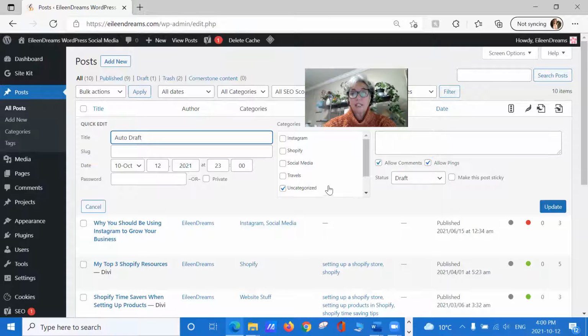Now it's important to categorize your posts for search engines. So this one by default was uncategorized. I'm going to call it website stuff. And I'm going to put it under WordPress, and I'm going to take it off the uncategorized. And I'm going to give it a name.